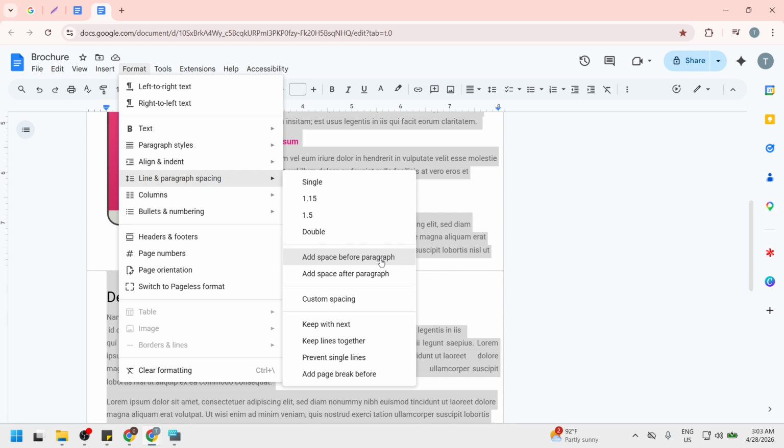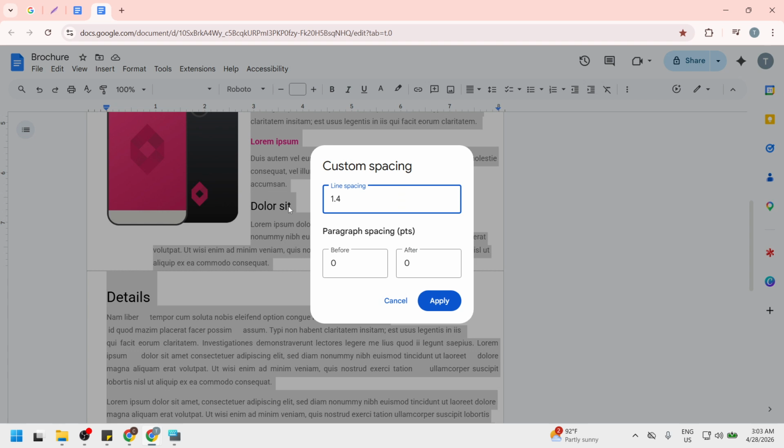If these presets don't give you the exact look you want, you can dial in precise values. Open the same line and paragraph spacing menu and choose custom spacing at the bottom. In the paragraph spacing section, you'll see boxes for before and after. Enter the values you want there.